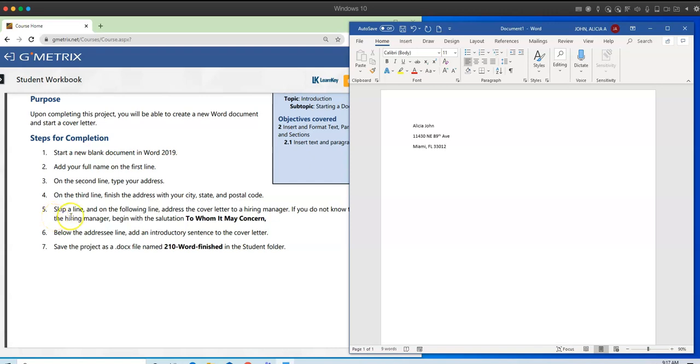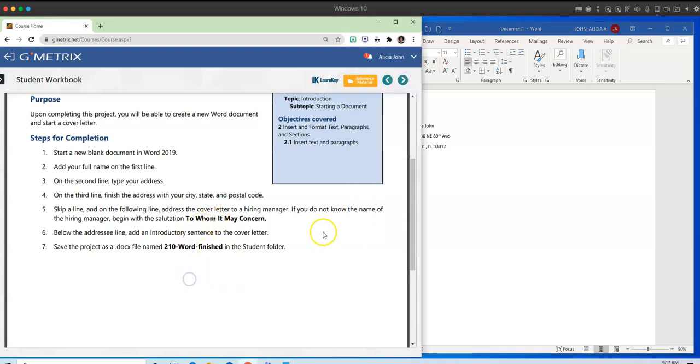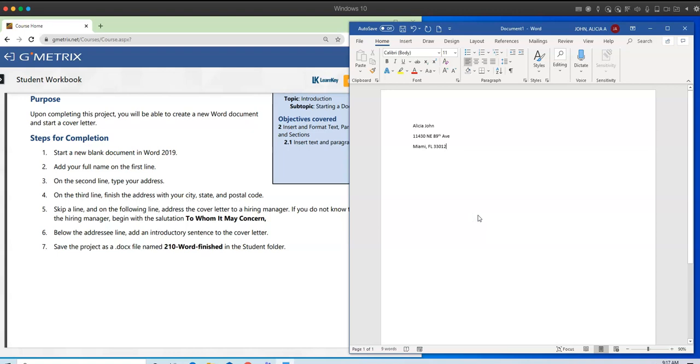Step number five, skip a line. And on the following line, address the cover letter to the hiring manager. If you do not know the name of the hiring manager, begin with the salutation to whom it may concern. So what I'm going to do is on my keyboard, I'm going to hit the enter key two times. And I'm going to type to whom it may concern, with a comma at the end.